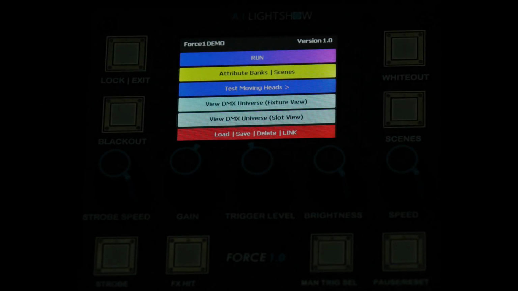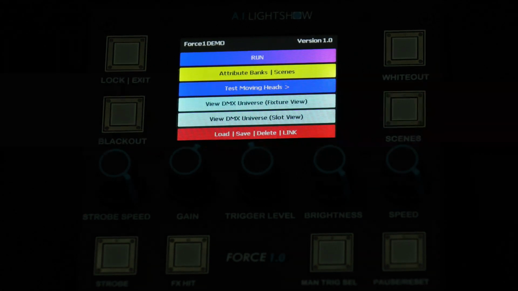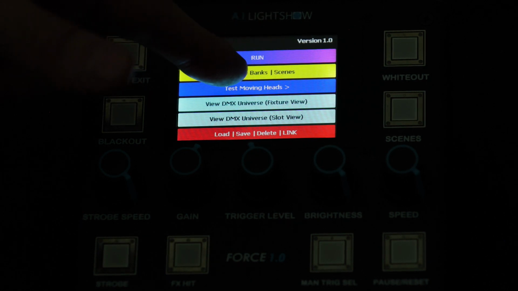In this video, we're going to walk through the attribute banks and scenes builder on the Force 1.0. You access this off of the main menu. You'll notice right below the run button is a soft button called attribute banks and scenes. You want to press that. Now you just have to wait a few seconds for the unit to load all necessary information.